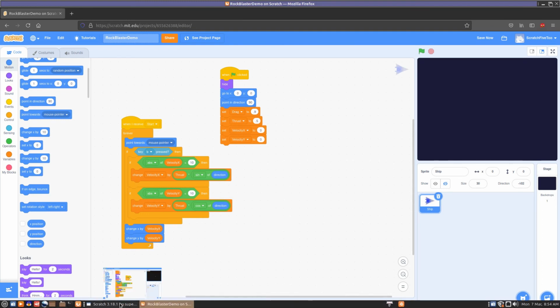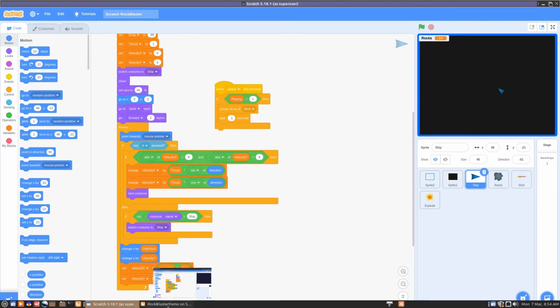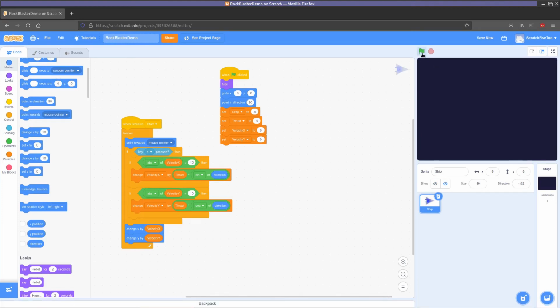And I believe this is all correct now. So we have the math here and there, and that looks identical. So let's just run and see what we get here. Okay, we didn't get anything at all.